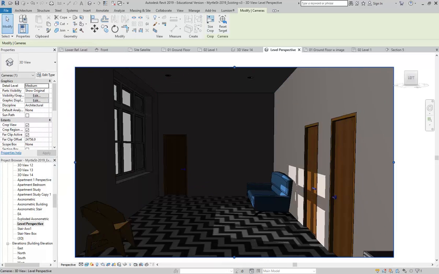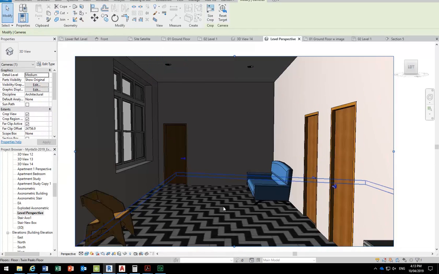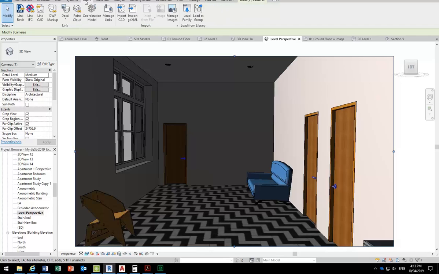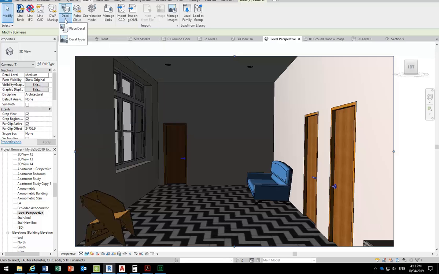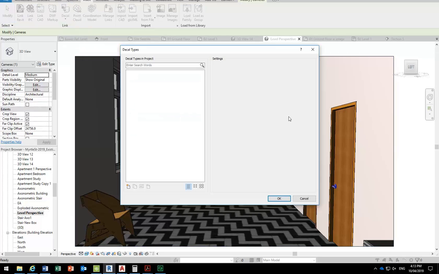Okay, so simple thing. I'll firstly turn the shadows off just so I can see. And it's, again, on the Insert tab, and you've got this cool tool called Decal. So does anyone know what a decal is? No? I had to look it up when I first came across this. It's a sticker. Decal just means sticker. So here, if you click Place Decal, you'll get this, and you click on the New button, give it a name, so let's call it Poster.